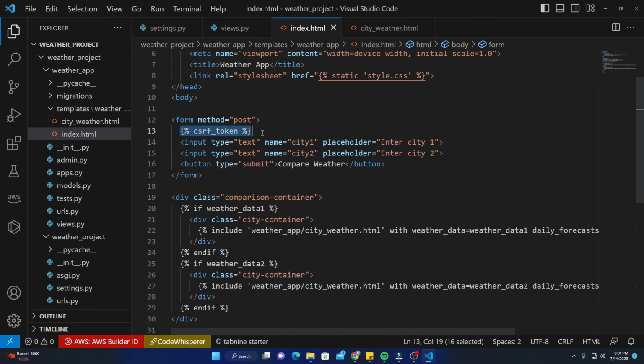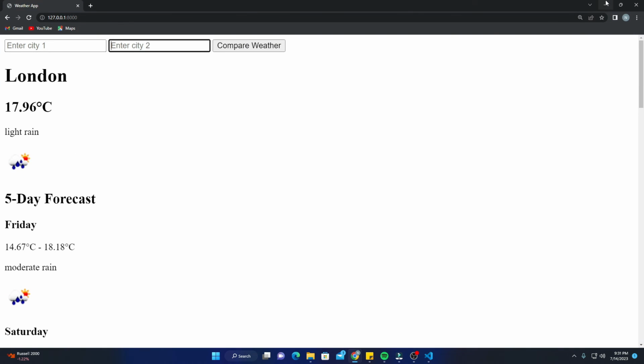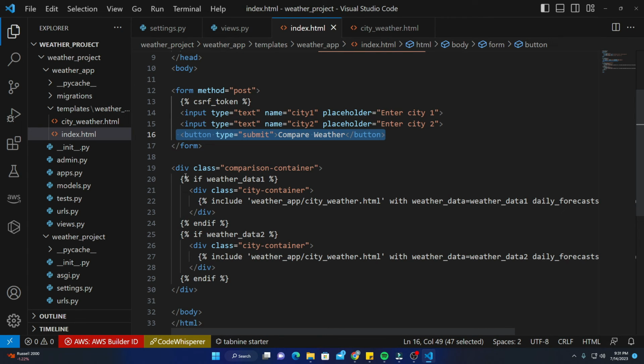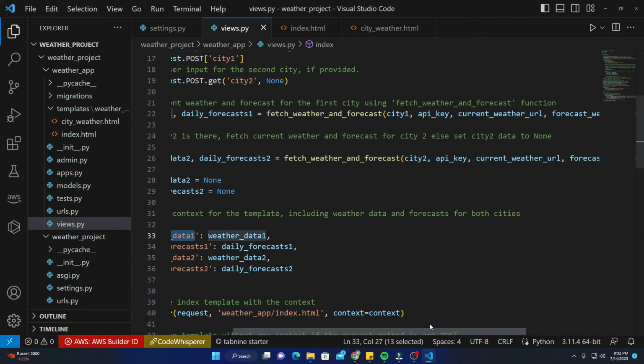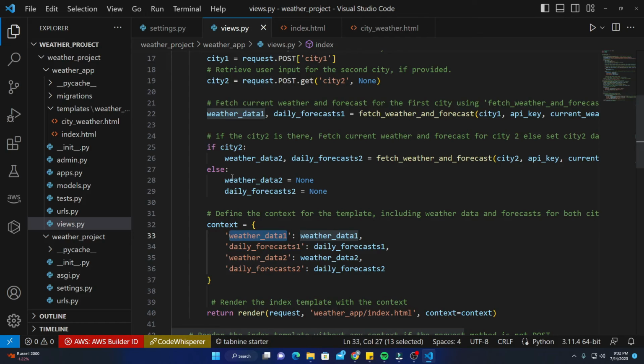Okay, this is the form. So it has a CSRF token, so that's important to actually take the request. Okay, so there are 2 input fields, enter city 1 and city 2, and there is a submit button that says compare weather, this thing right over here. Okay, so there is a container and it says if weather data 1. For instance, if I go back here, inside of my views file, what we send from here, weather data 1, is actually the data for city 1, and weather data 2 is the data for city 2. Okay, so that's the idea.